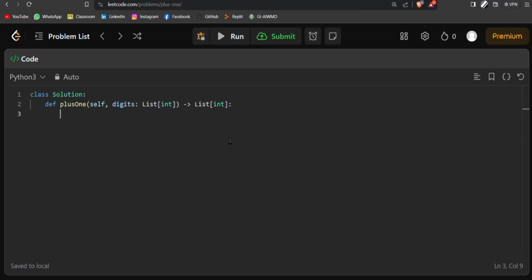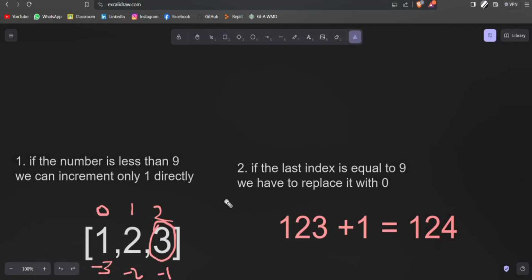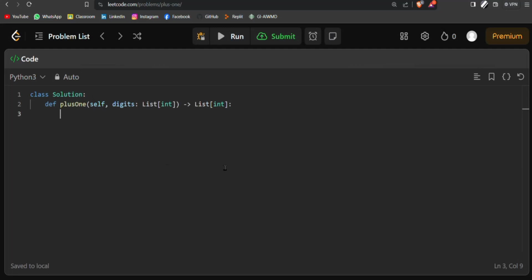So first, here is the digits list that is being given, and first thing first, I have to check one by one through a loop. I have to check it from the very last index. So first I have to check the length of the given list, which means digits, and then I have to start the loop from the last.